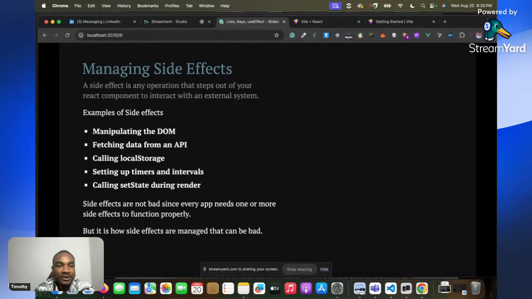So the first one was manipulating the DOM, right? Manipulating the DOM, that's a side effect. Fetching data from an API, that's a side effect. However, because we are saying these are side effects, it doesn't necessarily mean that side effects themselves are bad. Side effects are not bad. But what is bad, or what can be bad, is how you manage side effects.